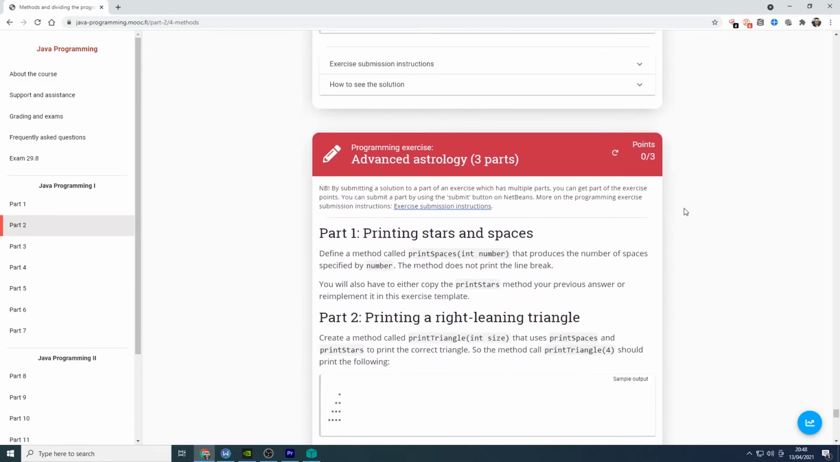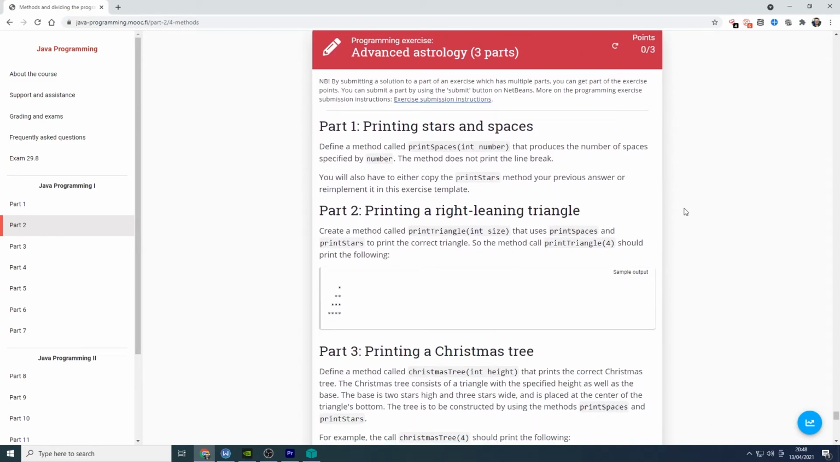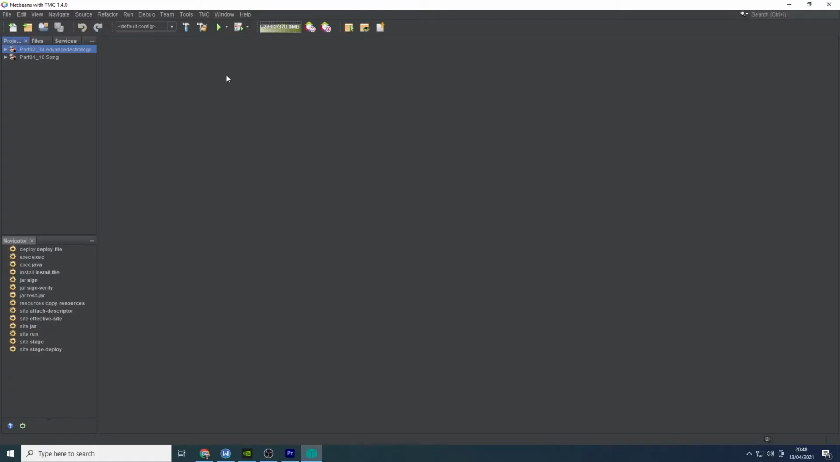Grand. So, astrology, 3 parts. Printing stars and spaces. Define a method called print spaces that produces the number of spaces specified by number. The method does not print the line break. You will also have to either copy the print stars method you proved in your previous answer, or re-implement it in this exercise template. Create a method called print triangle that takes integer size that uses print spaces and print stars to print the correct triangle. So the method called print triangle should print the following.